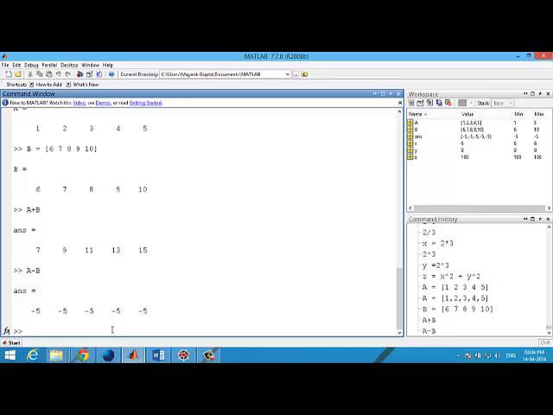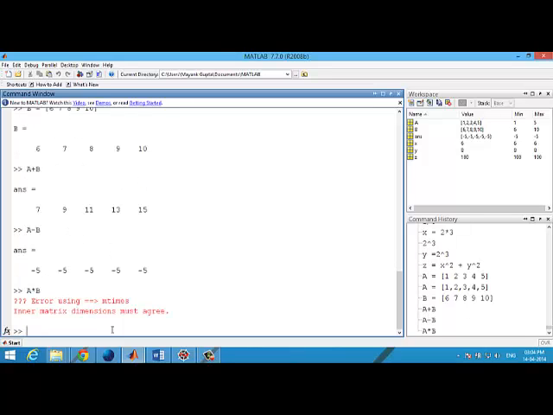Now if you do a star b, that means if you want to multiply these vectors, you'll get an error. This is "inner matrix dimensions must agree." That means if the first matrix is m1 by n1 and the second is m2 by n2, then n1 should be equal to m2. But in this case it's both 1 by 5 matrix. So a 1 by 5 matrix multiplied by a 1 by 5 matrix will give you an error. It's basic matrix algebra.